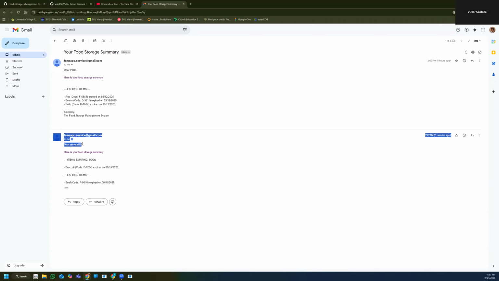So it tells you, dear general, here's your food storage summary. Item is expiring soon. It tells you expires on this date, code, so you can go ahead and find it. And name, code expired on this time. And it tells you sincerely, the food storage management system.